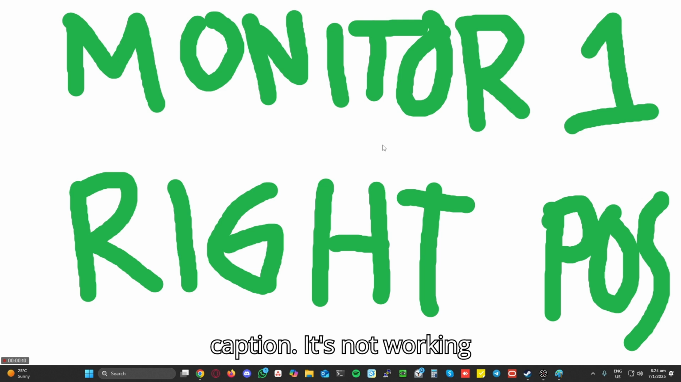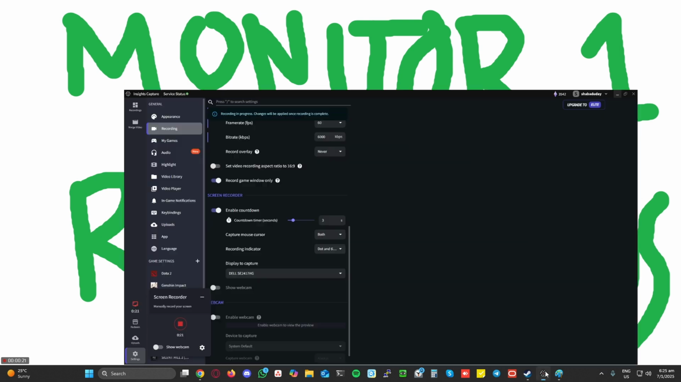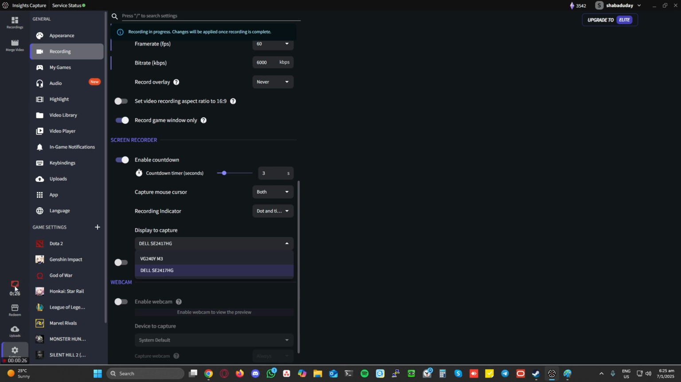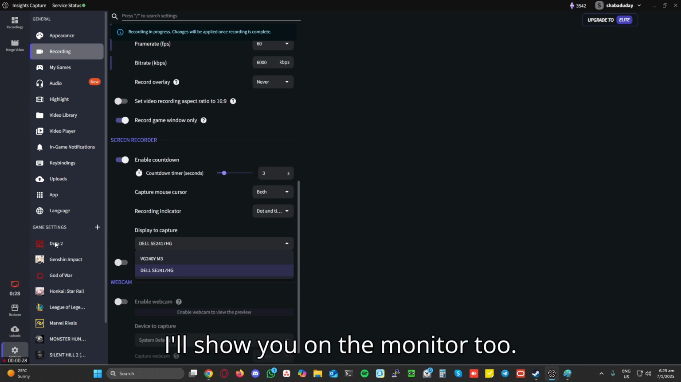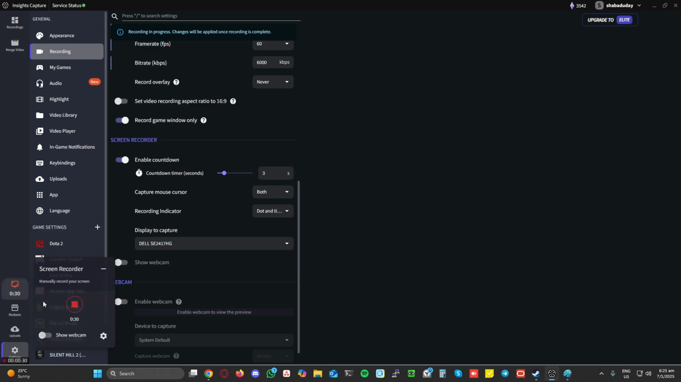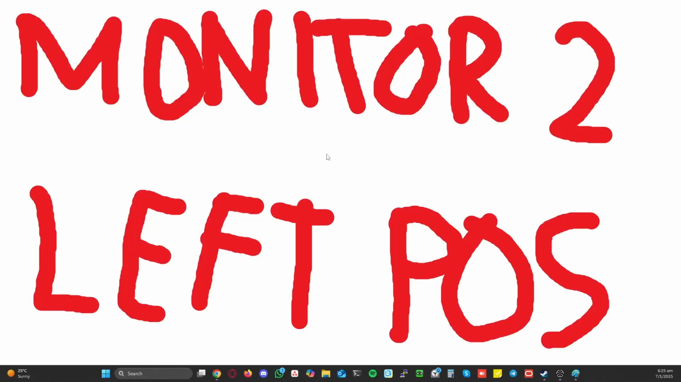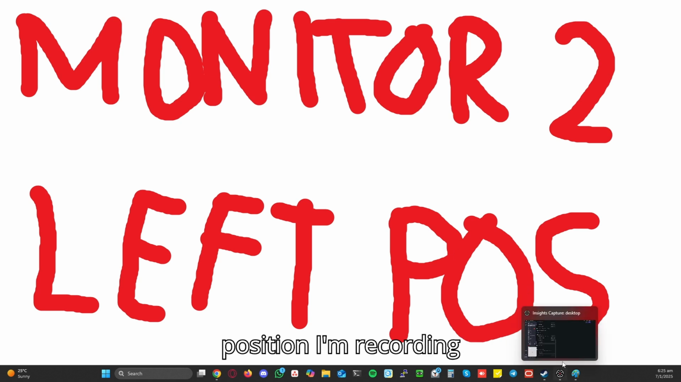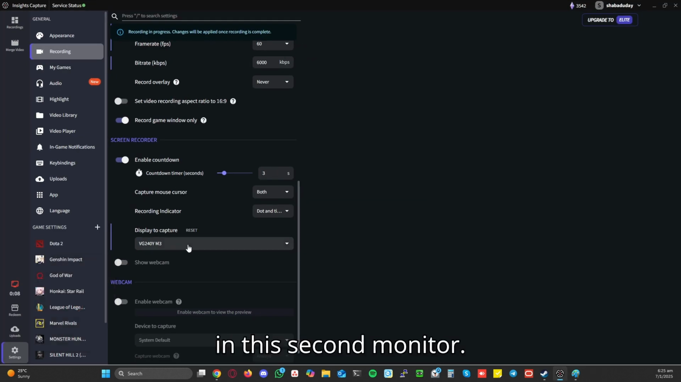I'll be showing you how to fix the live caption. It's not working. So as you can see, I'm recording on monitor 1 on the right side position, and I'm using this monitor. I'll show you monitor 2. Here is monitor 2 on the left position. I'm recorded in this second monitor.